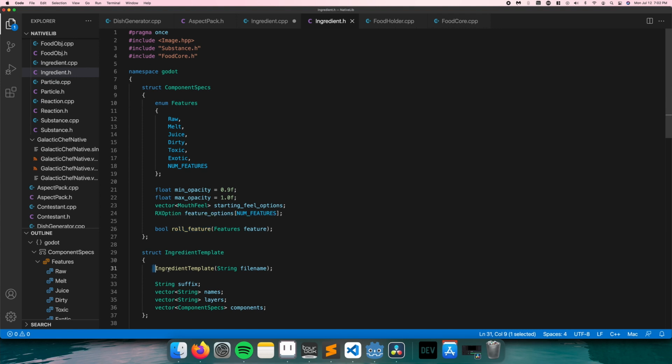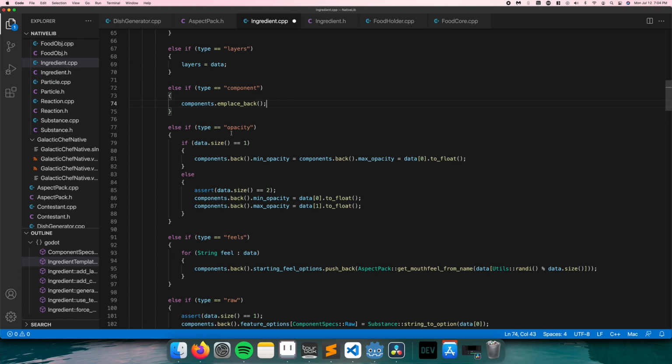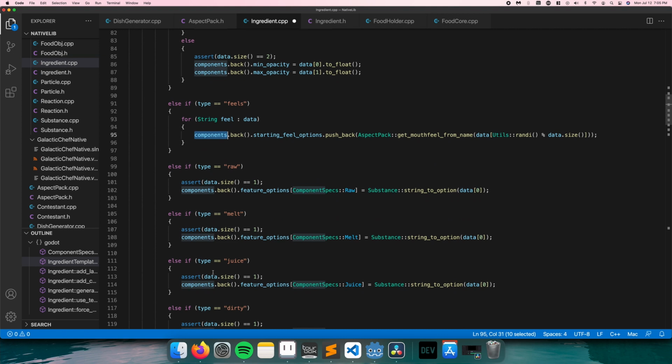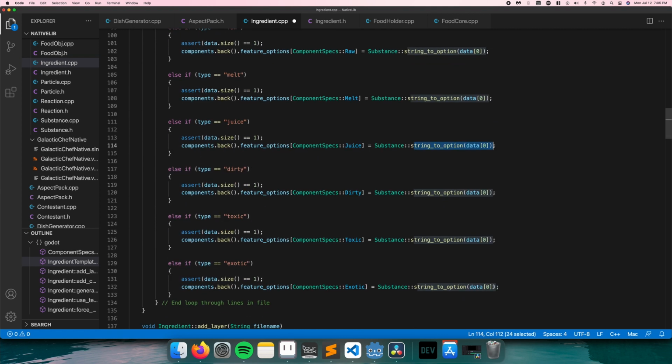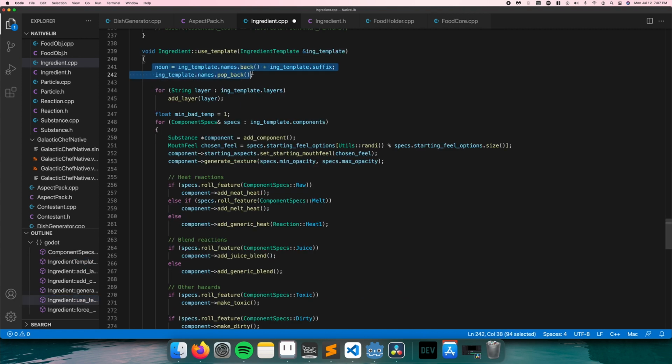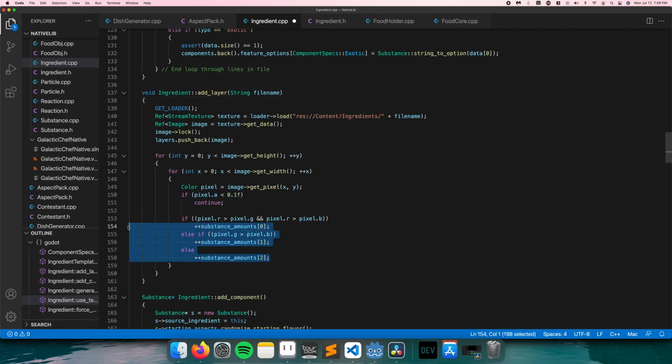And for reference, this is what the ingredient template looks like. So back to that template constructor, lines like opacity and feels store the relevant data on the most recently created component specs. For all the probability-based features like raw, melting, etc., I'm just converting the string in the file to an enum value. And that's it for this constructor. Now when it comes to actually using the template, I start by assembling the ingredient name. For each layer I need to actually read the image data, and I'm keeping account of how much there is of each component substance, because I'll need that for forcing the primary flavors.